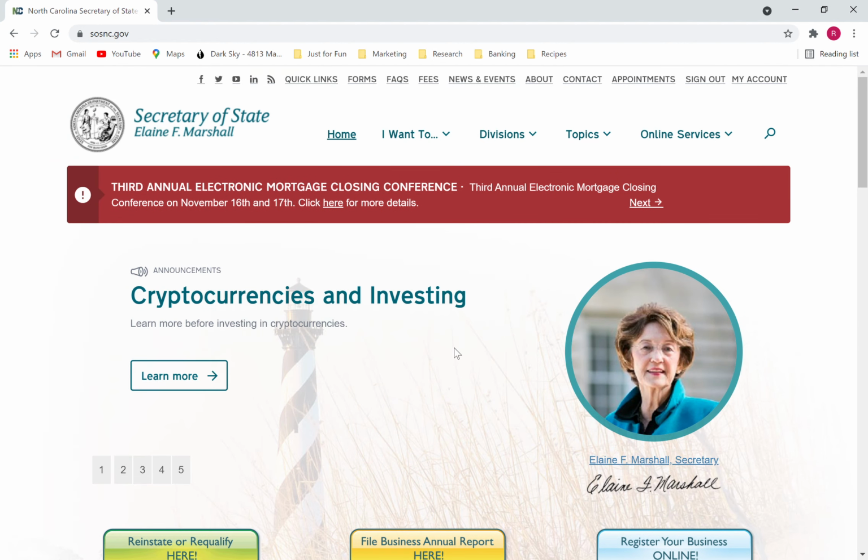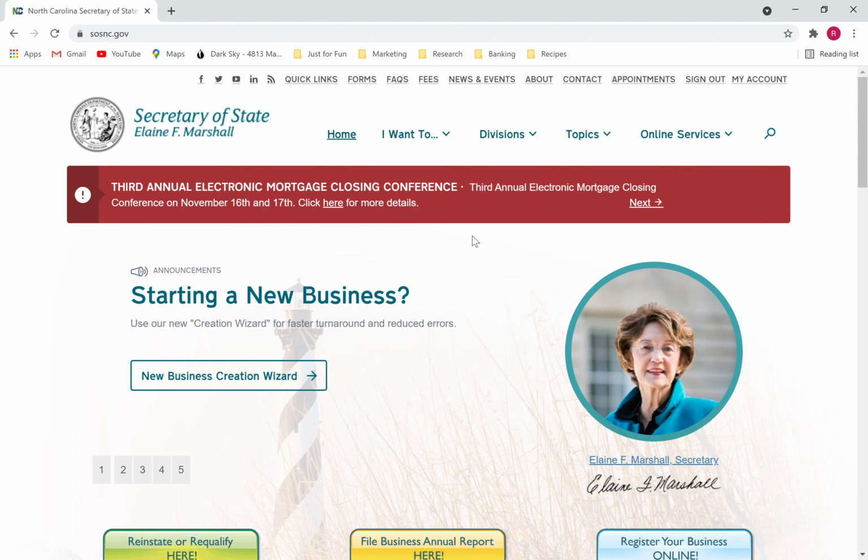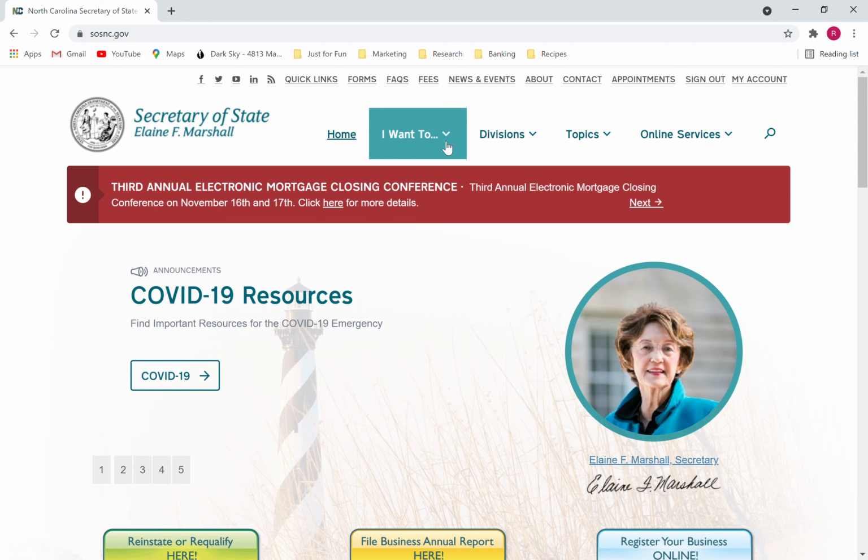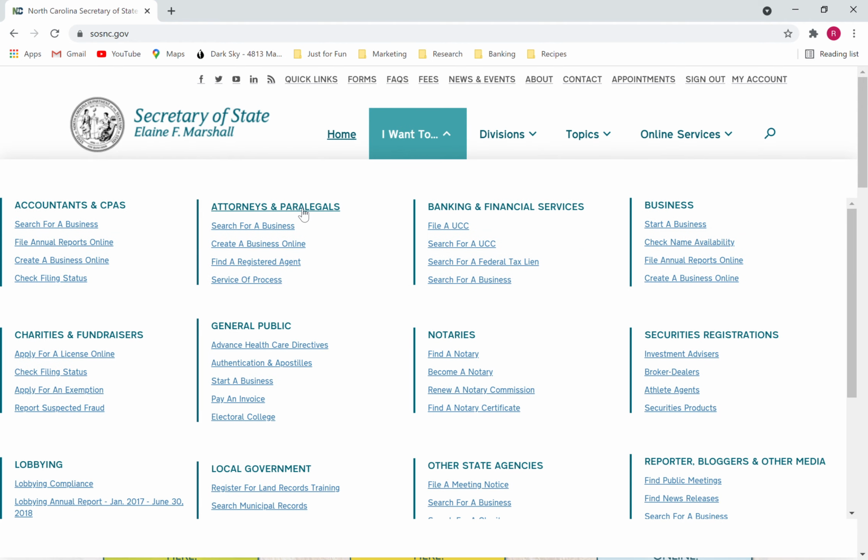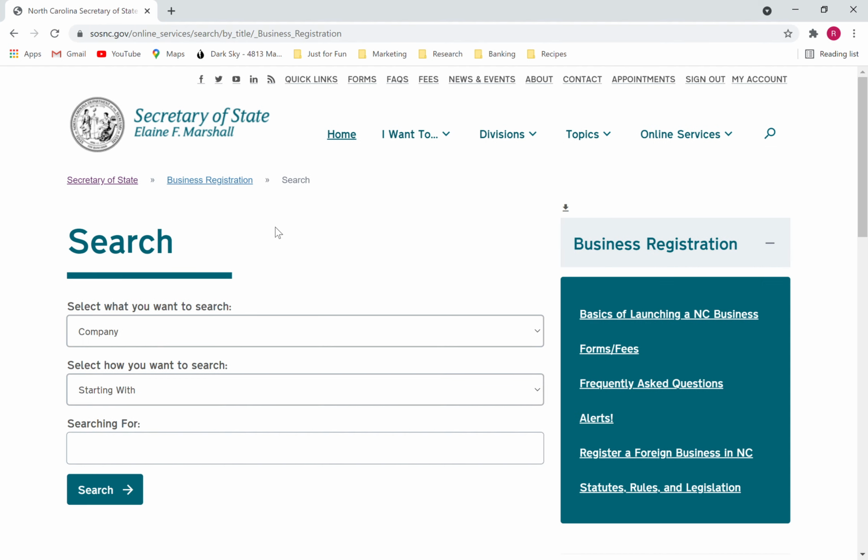What I primarily use the website for is to search for businesses and file articles of organization and incorporation. So where I start is I go to "I want to." I always use the attorneys and paralegals drop down because it's got all the things I need in one spot, but as you can see, some of the other things are in other areas. So start a business, create a business online. There's lots of options.